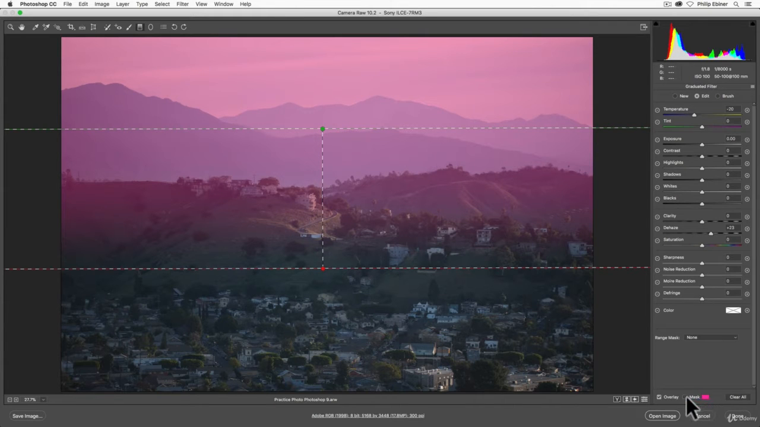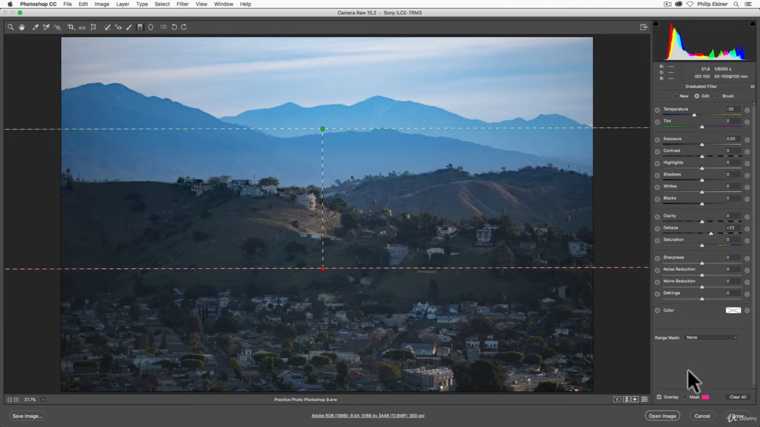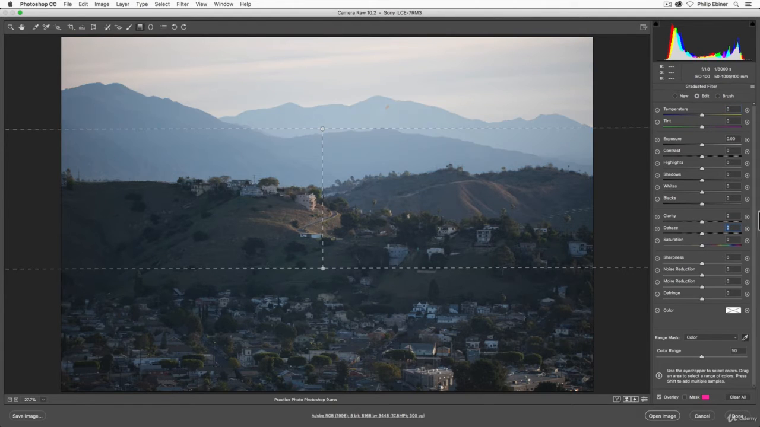What we can do, let's turn off this mask. What we can do is turn on the range mask for color or luminance. So if I do by color, then what I can do is pick a specific color in this image to edit. So click this eyedropper, then click in my image to these mountains, for example. Now, let me reset these settings so we're not having any adjustments done yet.